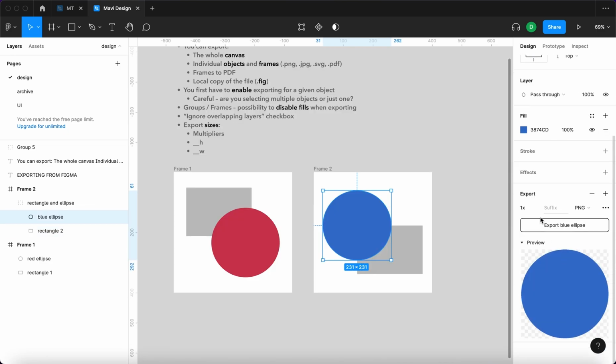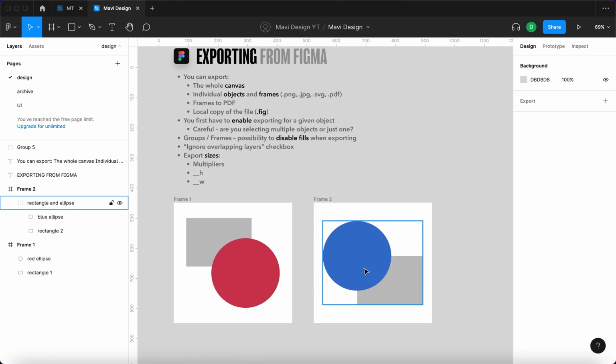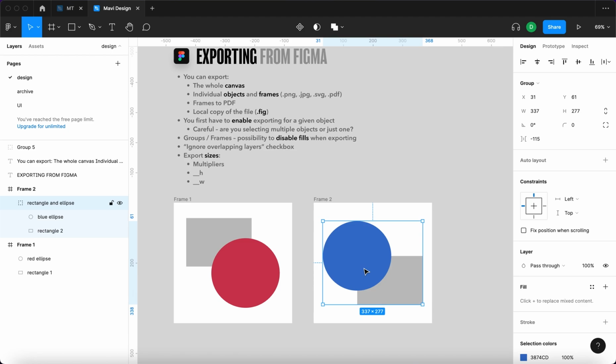You can also add a suffix to the image name when exported. So if I wanted this file to be called blue_ellipse_something, I'll specify that right here. So now if I export, it's gonna export a blue_ellipse_something.png.